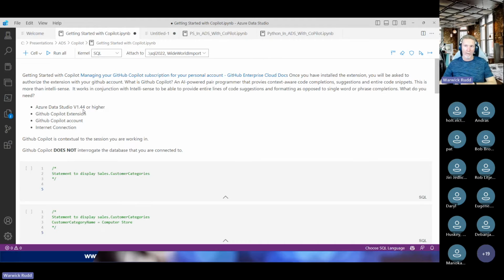You do need to have Azure Data Studio version 1.44 or higher for this to work, which should be no problems at all for everybody working with it. Our Copilot extension, which we've just gone through, I mentioned about the Copilot account, and yes, we do need to have an internet connection for this to work, because what that is going to do when we're working inside of our code, it is going out and getting some of the recommendations from that publicly available information that is out there, and it is not, as I mentioned, connecting to your database.